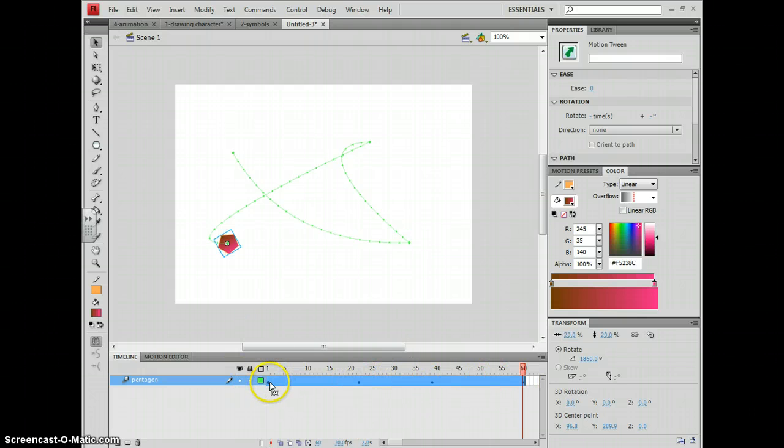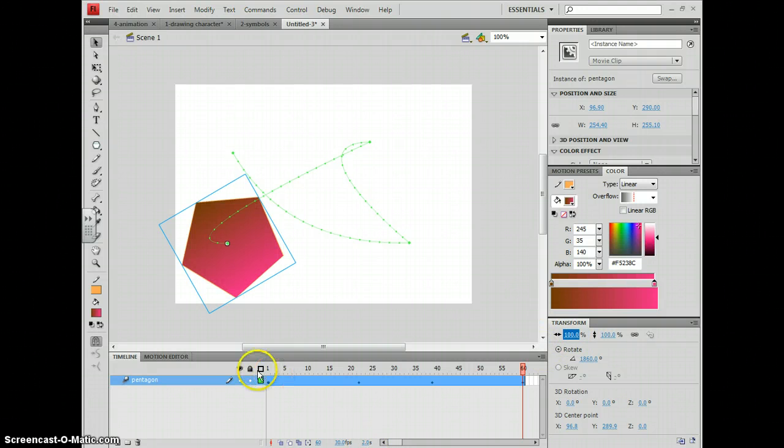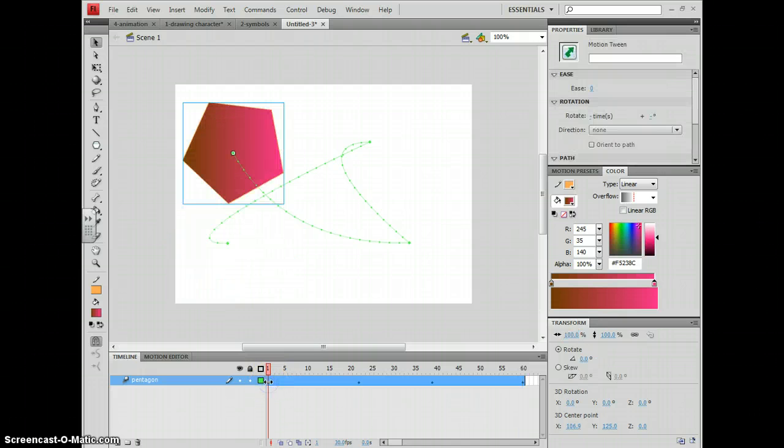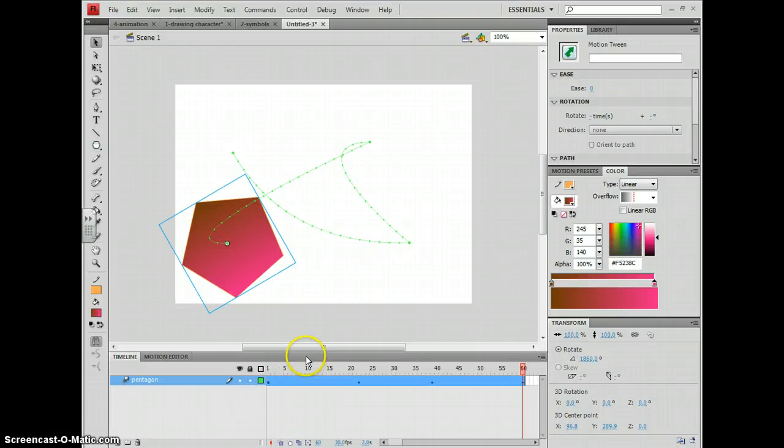So if I want it to start off big, get smaller, and then get bigger towards the end, then I would click on my last keyframe, click on the shape, and change it back to 100% and press enter. So now if I watch it from the beginning, there you go, you have your motion tween.